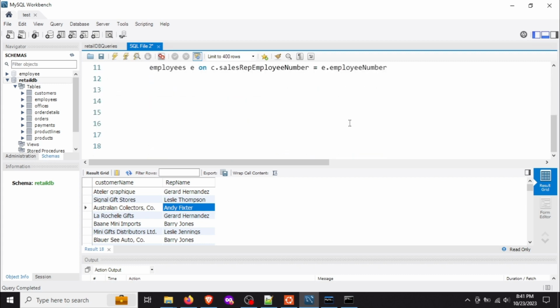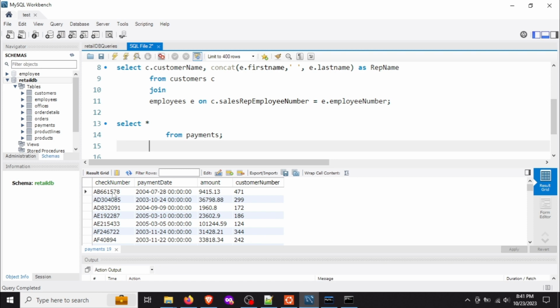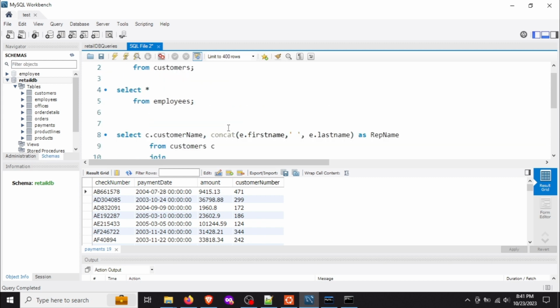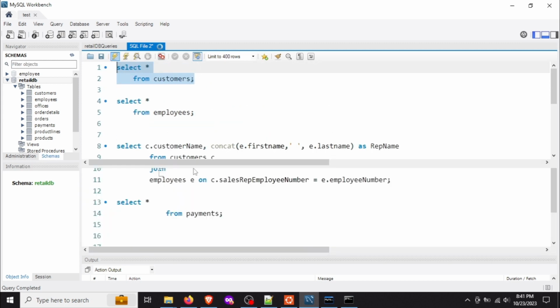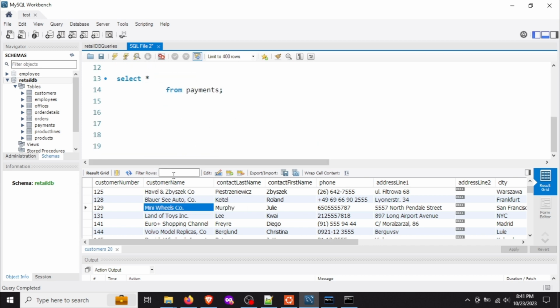Let's move ahead and look at the payment now. So select everything from payments. In the payment, we have the check number, date, amount, and the customer number. And in the customer table, we have seen these customer names, and there are multiple customer names. So we can pick any customer name. Let's pick this Mini Wheels company, and we are going to find details for this one.